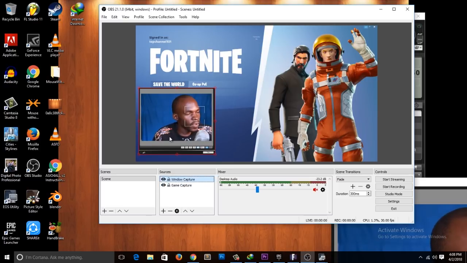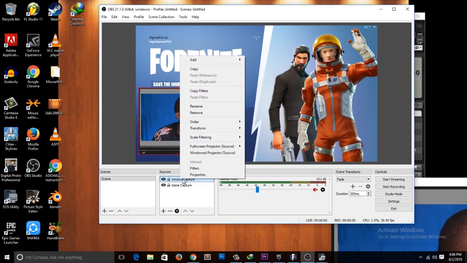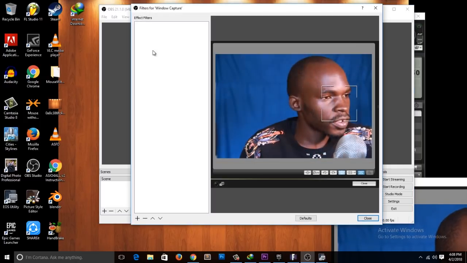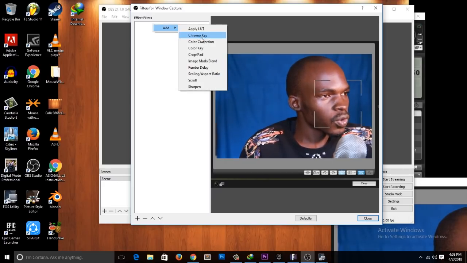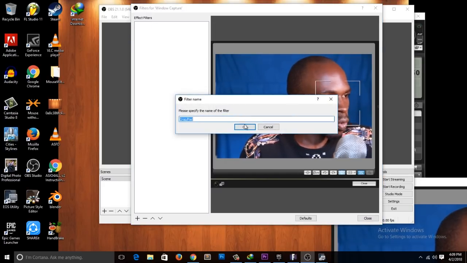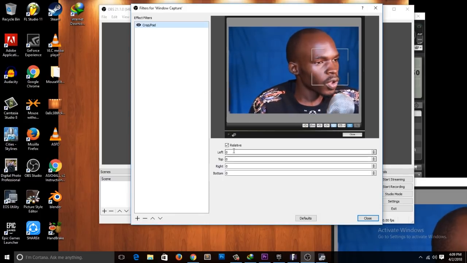So that is the first layer, and now we can have that. But you see, the window capture is capturing everything, including the bars and the frame of the window, even the buttons as well. So we can crop that out. You can right click on the window capture and then find filters. From here you can add, right click to find this add option, then find crop/pad, click OK, and then from here you can start playing around with these settings.